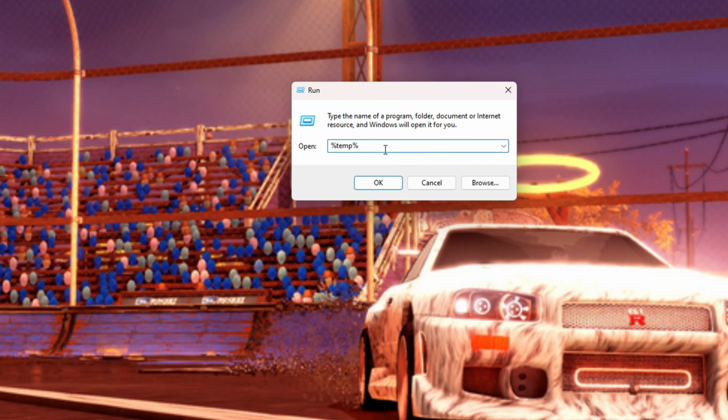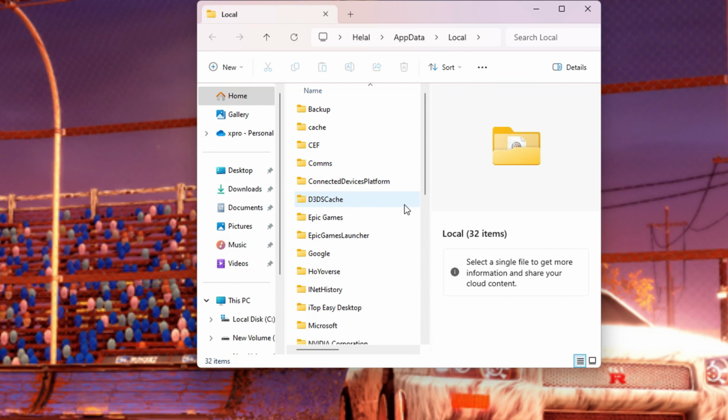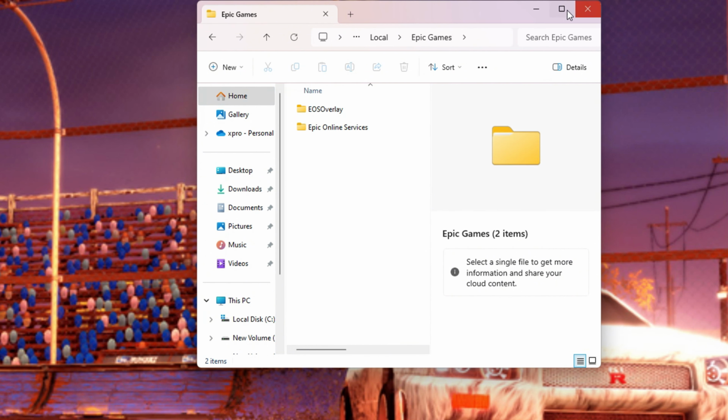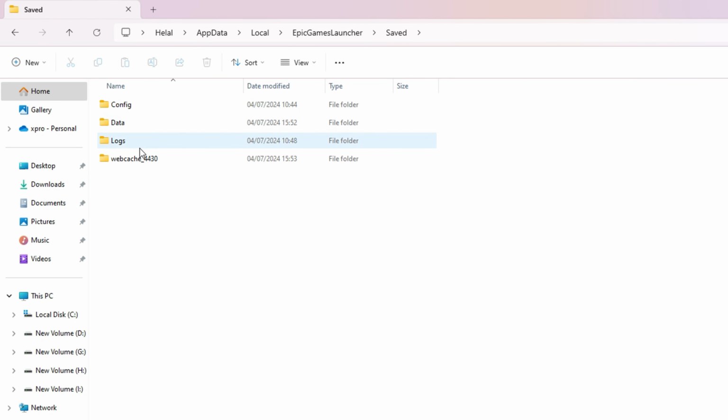Type in %localappdata% and press Enter. Boom! File Explorer is now open. Navigate to the Epic Games Launcher folder. Open up the save folder. From here, delete the web cache folder.